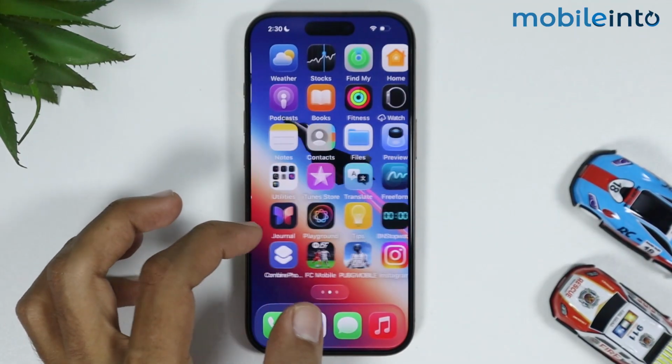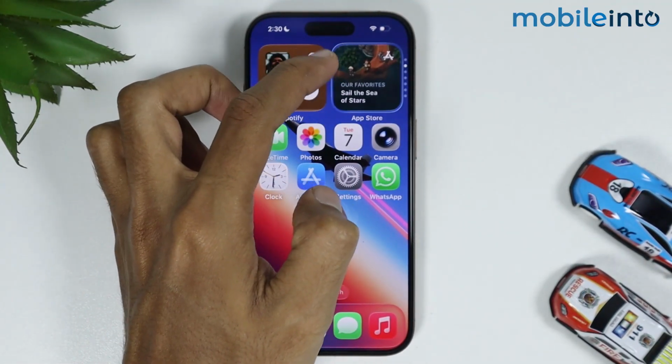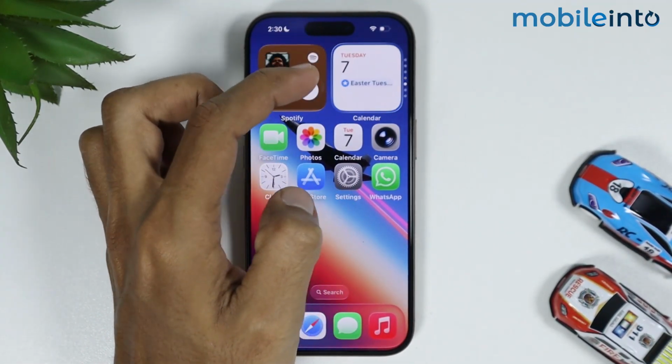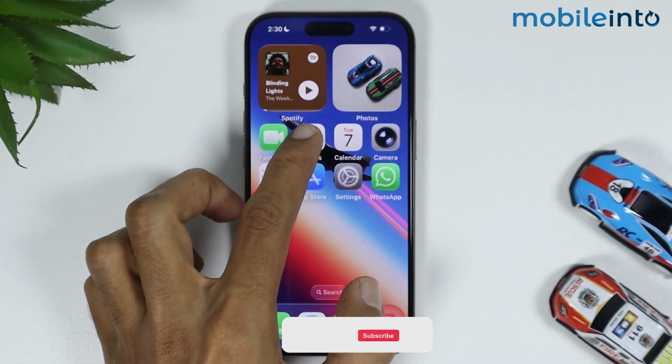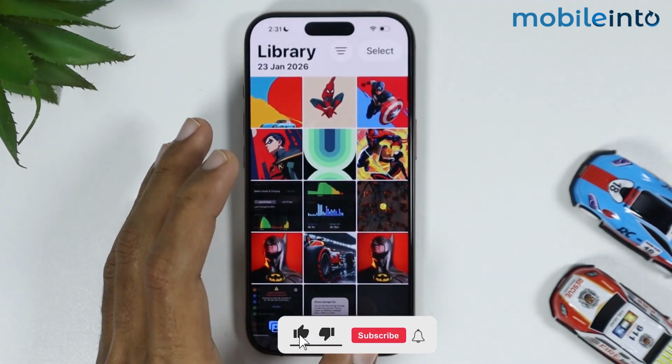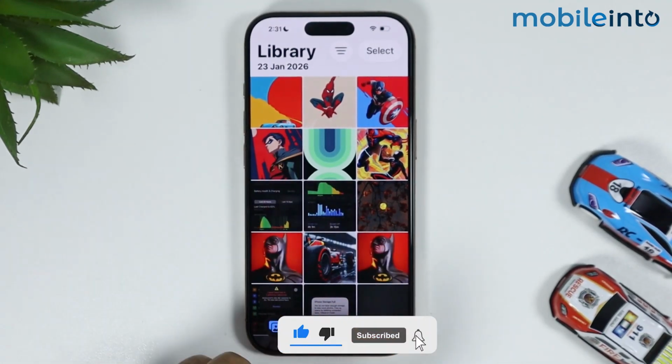In this video, I will show you how you can change the featured photos on any iPhone. Now to change the featured photos on your iPhone, first of all, just open the Gallery app and from here just select the photo to which you want to change the featured photo.